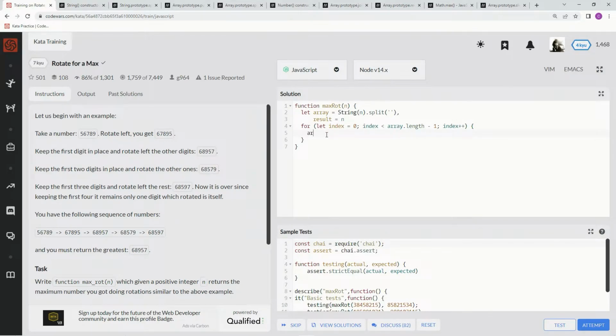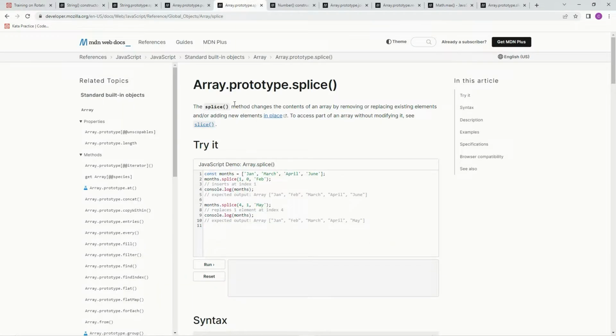So what we're going to do is say array.push, and to get this one to go to the end, we're going to use the splice method, which changes the contents of an array by removing or replacing existing elements and or adding new elements in place. We're going to say index here, and then we're going to delete one thing. So like here, let's say it didn't add May there. This is what it looks like. Let's run it. See, it just takes June off of there, right?